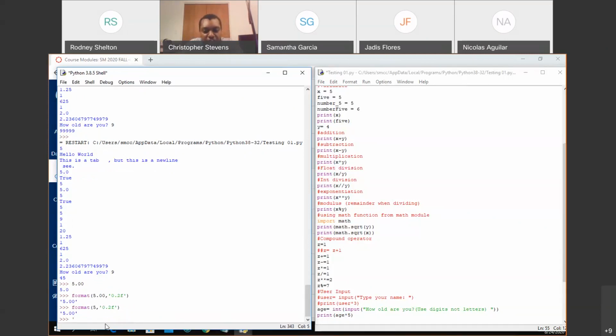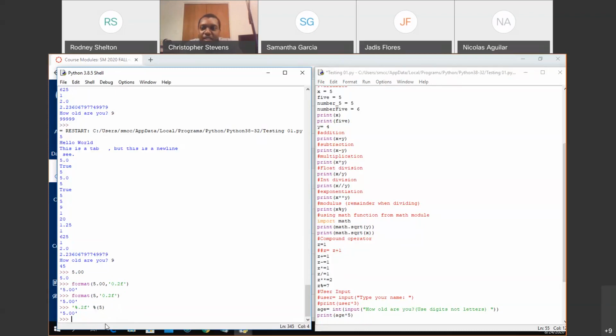You can use a percent sign within a string as a placeholder, and then outside of it, I'm going to do that same thing I did before, 0.2f. And outside of it, within parentheses, put what your value is. So I do that, and it does the same thing.